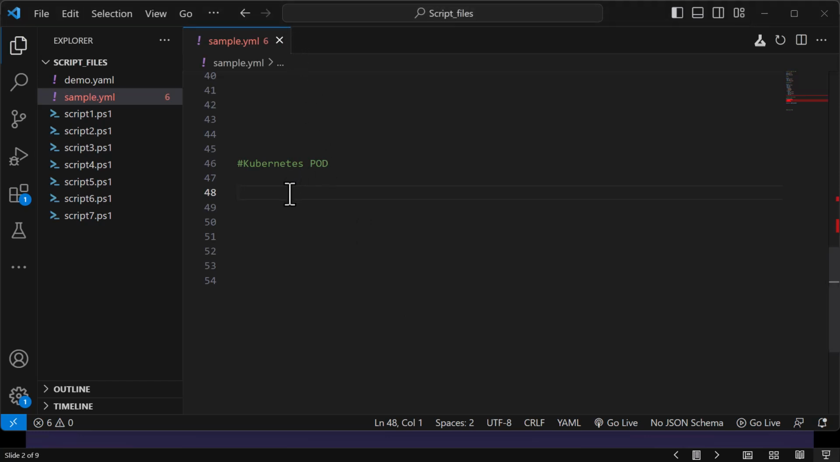Now in a Kubernetes manifest file, there are basically four parameters. One is API version, second one is kind, third one is metadata, fourth one is, let's say, spec. Now this is the body of a Kubernetes manifest YAML file. Now API version, it can be v1, or apps/v1.